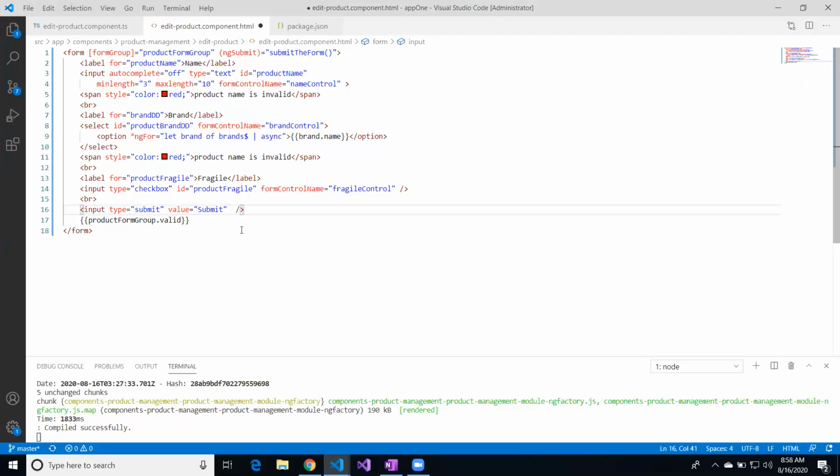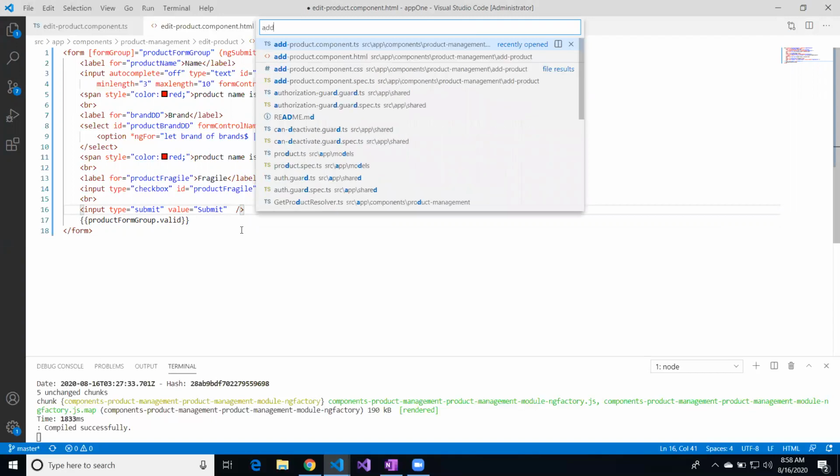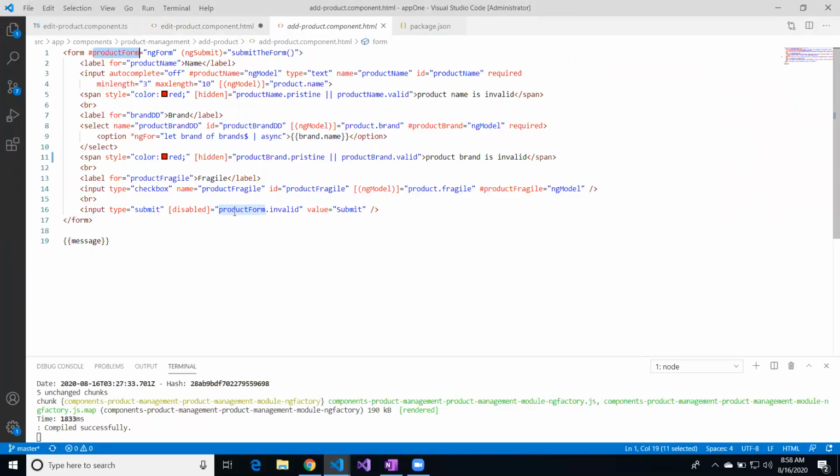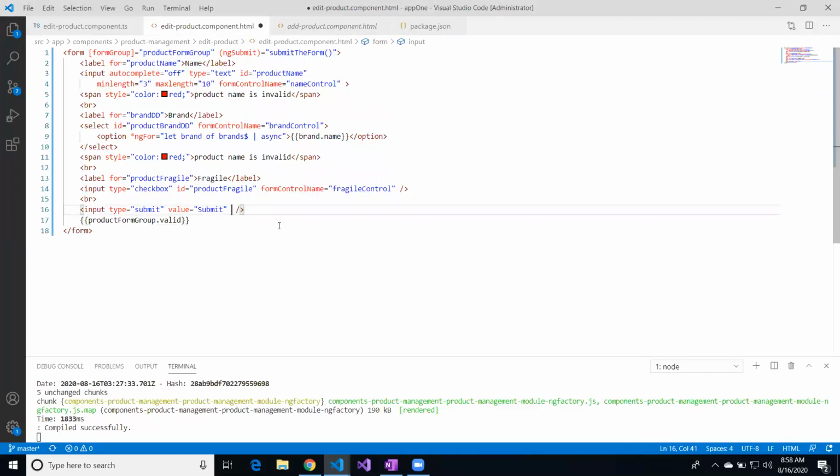Let's take care of that first, and for that purpose let's open the add product so that we can easily and quickly copy it from here. So that's what we did. If it is invalid, okay, so that was not hard. We have a different name for the form now. It's not product form, it's product form group, just to signify that we are utilizing the form group. So disabled if the form group is invalid.